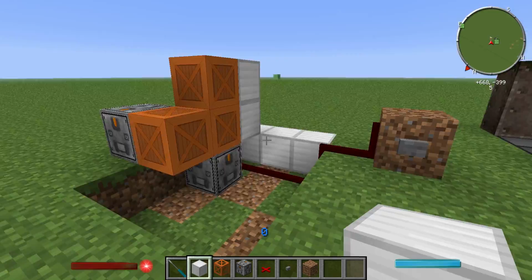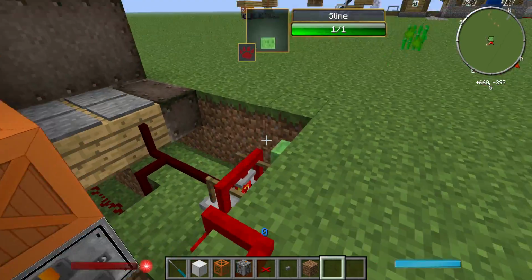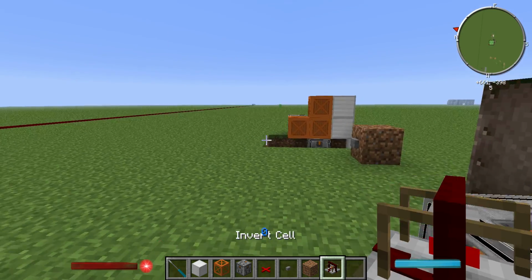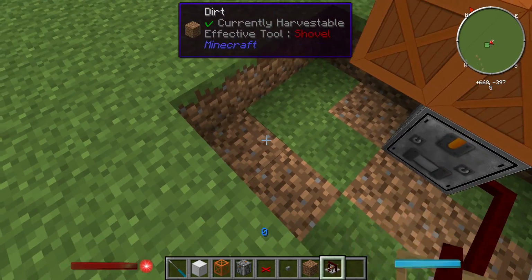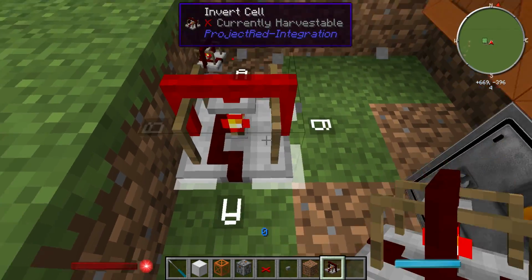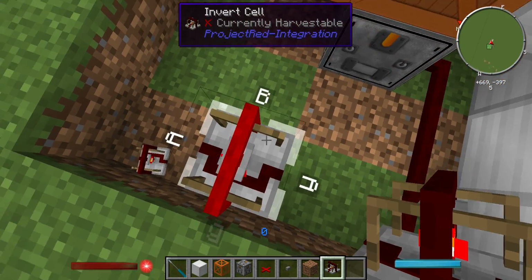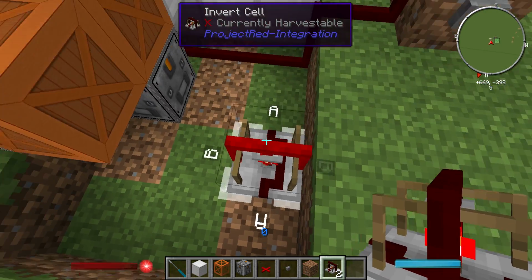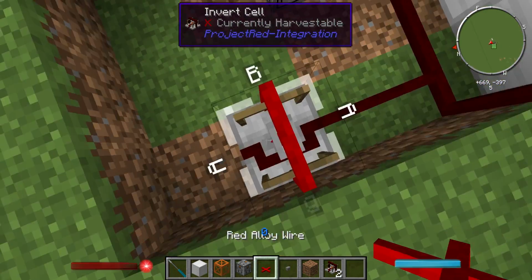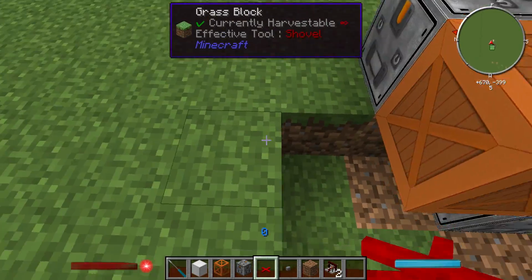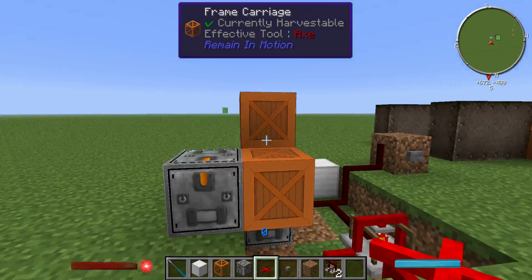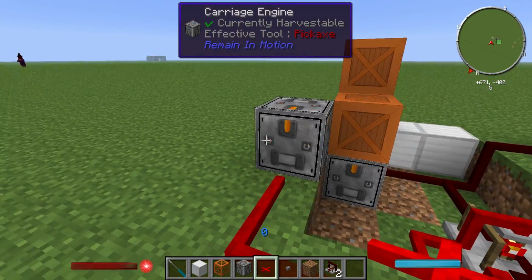Now we want the invert cell here, so I'll grab the invert. Now technically you can have a button to open and close, but I'm going to have it as a button to open and it closes it by itself. So we place the invert. Now you can see there's two sides on this. You have the input, you've got the A and the B. We want the input to go in the A, like so, and the B will come out and will go into the side we want it to push in that direction, like that.